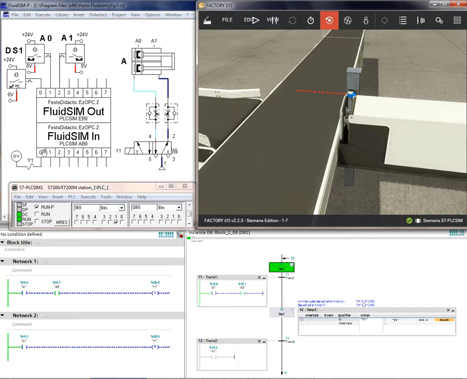Okay, now I want to talk about outputs. These are the inputs for the fluid simulator, FluidSIM. As you can see, it's vice versa. The FluidSIM output works as an input and the FluidSIM input works as an output. Okay, this is the solenoid valve called Y1. When the output Q0 is activated, this solenoid valve acts. You can see this is Y1 in the pneumatic circuit.